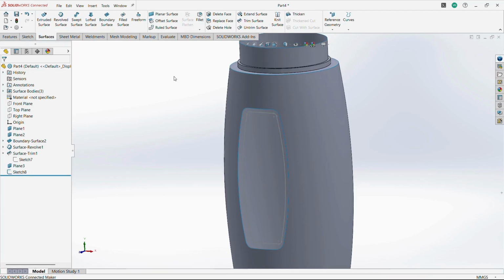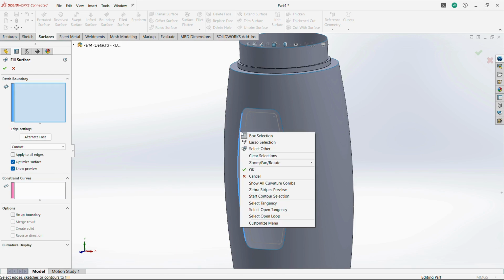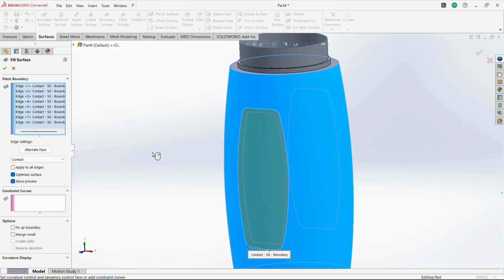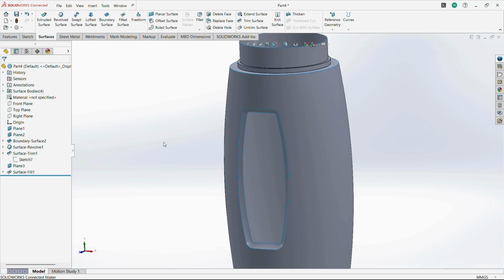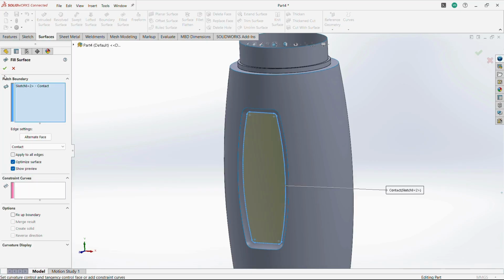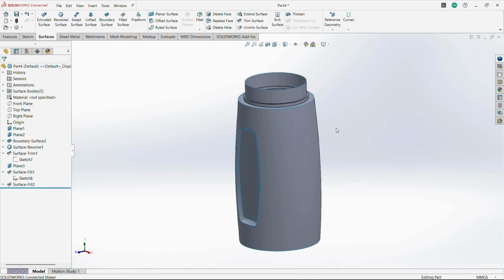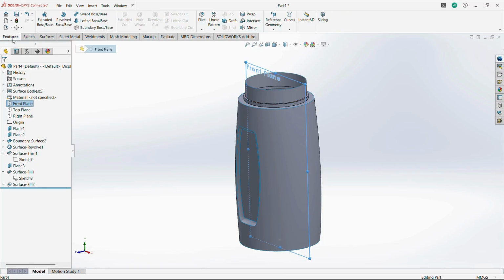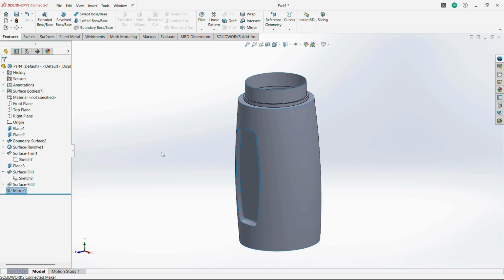Then exit the sketch. Afterwards, choose filled surface. Now select the overall tangential edges as well as the sketch to form the initial surface. Again, select this and close the sketch using a filled surface to close this area. Same as before, we need to create it at the opposite end. What I am going to do is choose mirror. Now, from the bodies, I am going to pick these two different surfaces.